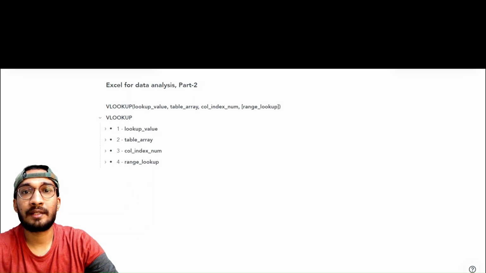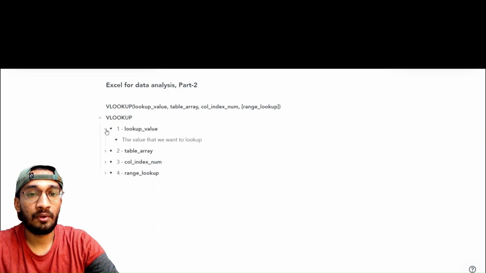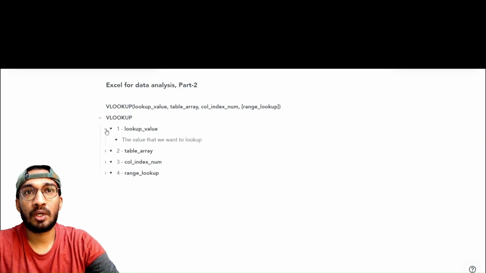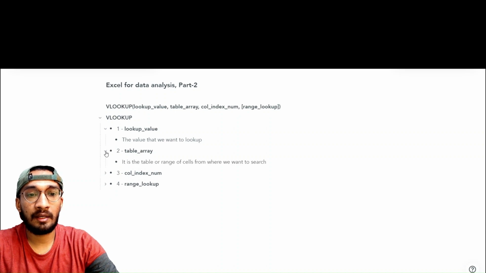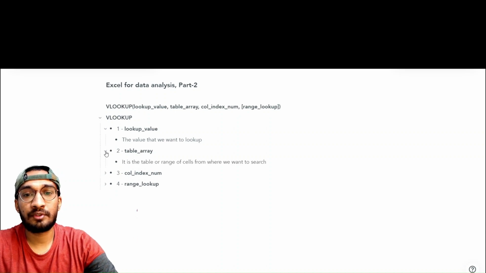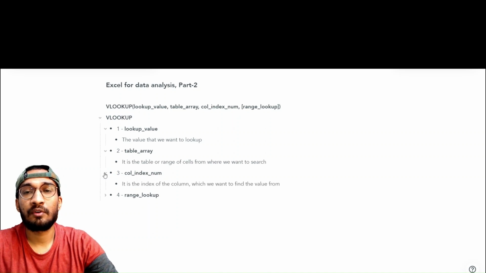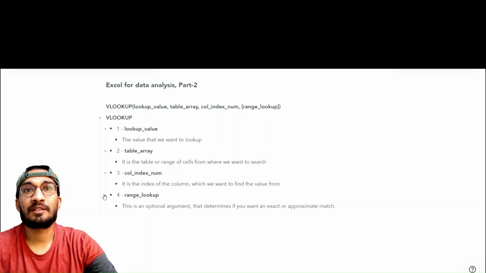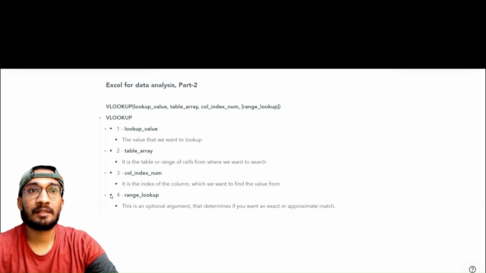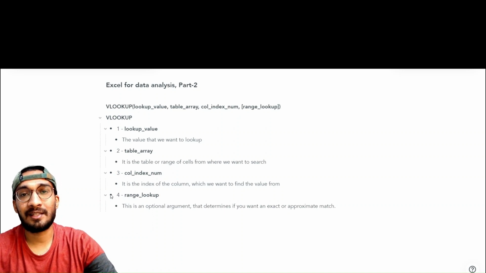VLOOKUP syntax can be divided into four parts. First is lookup value. It is the value that we want to look up. Second is table array. It is the table or range of cells from where we want to search. Third is column index number. It is the index of the column from where we want to search the value. Fourth is range lookup. This is an optional argument that determines if we want to find the exact match or approximate match. Let's understand VLOOKUP formula with an example.